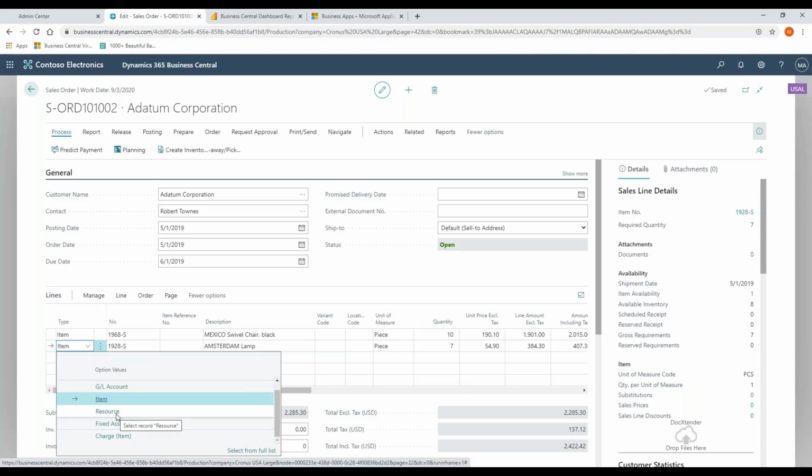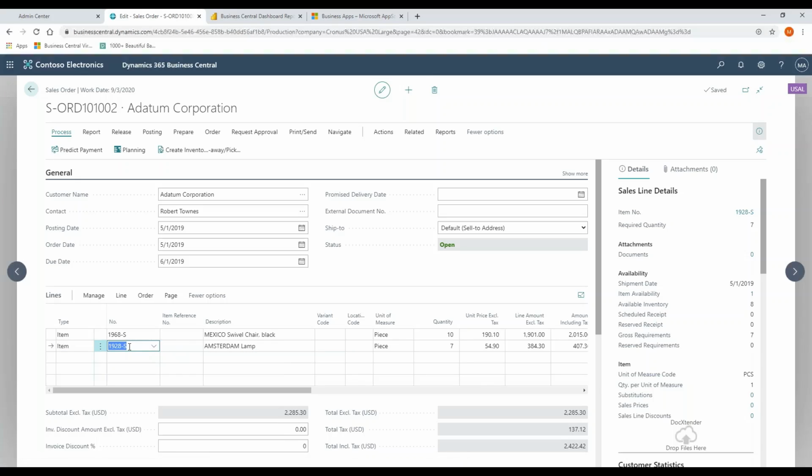We can sell resources, so that would be people, machines, think project-based, time and materials, that sort of thing. But I can put it right on a sales order if I want to. There is the ability to sell the fixed asset. So again, this is more of a transaction based against the fixed asset itself. So items, inventory items, I've got variants, I've got multiple locations, I've got full unit of measure conversion, pricing capabilities, etc.